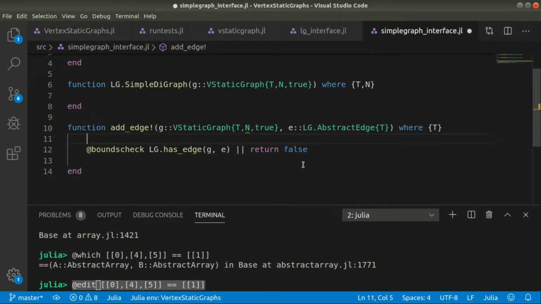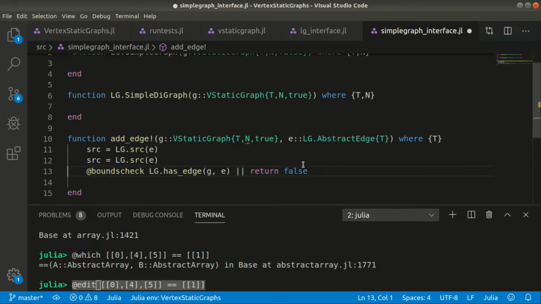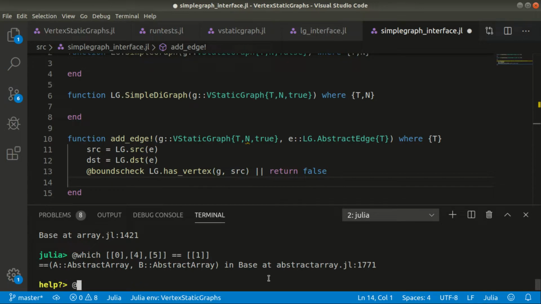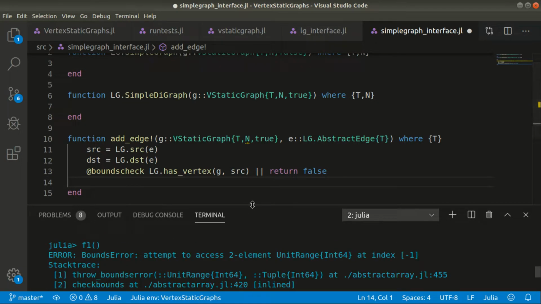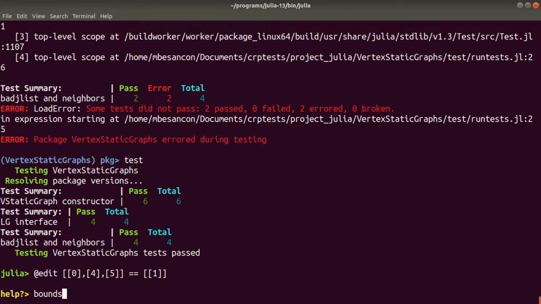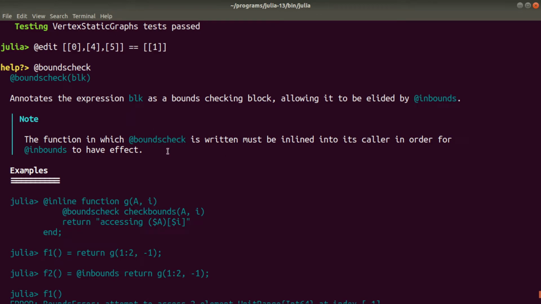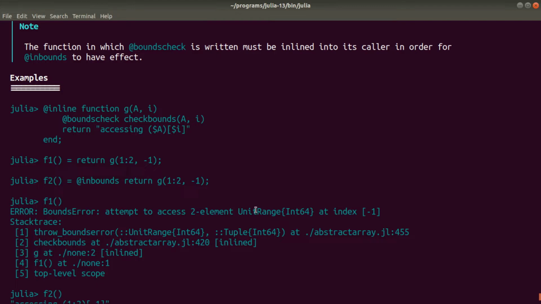It needs to have the vertices. src E, and then destination E. Okay. So it has vertex G src, return false. Can we have multiple bounds checks in a function? I'm not sure. I'm just going to read that here. Bounds. No, sorry. It's a macro. Alright, so what did it say? And the expression as a bounds checking block, allowing it to be elided by inbounds. Okay. Inline, okay. We need to inline the functions that have this.